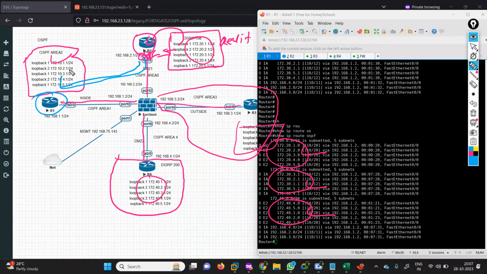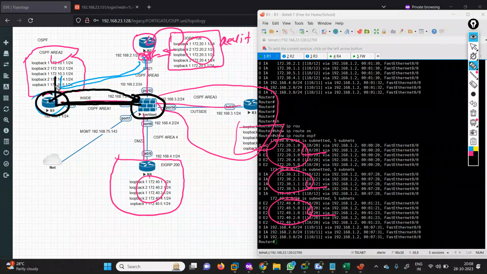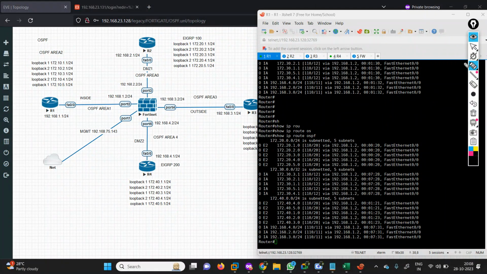Clear now? So for that we need to create one virtual link from R1 to the firewall. There are two options. Either you can directly give another interface, or if you don't have an interface or don't want to create one, you can directly create one virtual link between R1 and the firewall. Okay, so they will start exchanging their routing table too. So now I'm just going to do that.